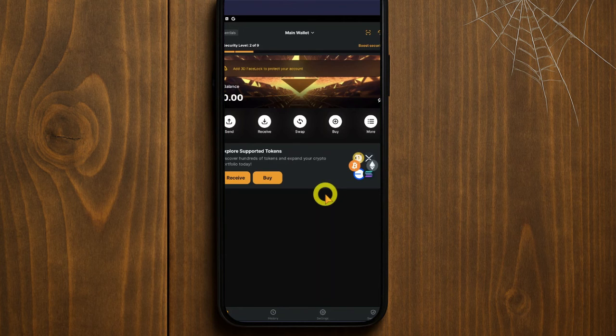Find the token you want to hide and toggle it off. Tap Remove. This keeps your wallet clean and focused on tokens you use.